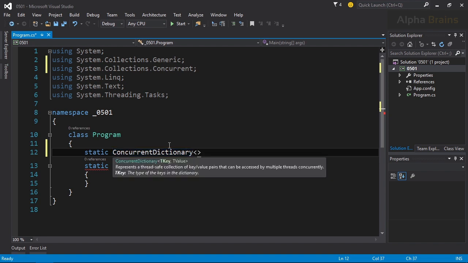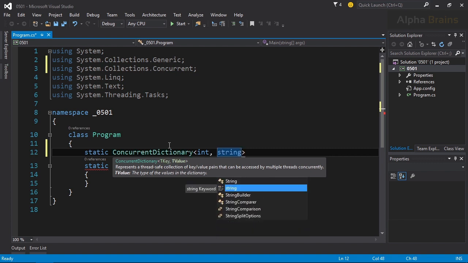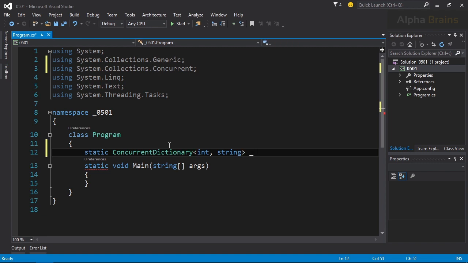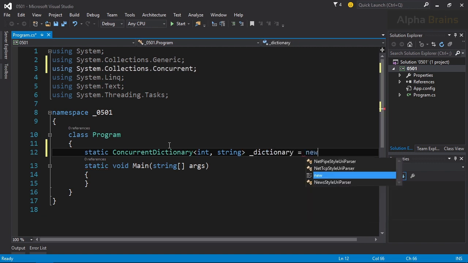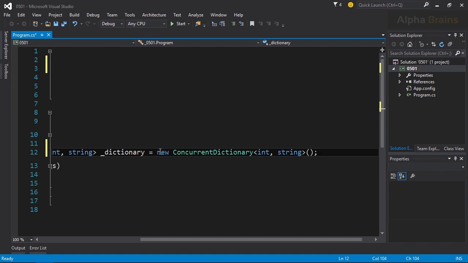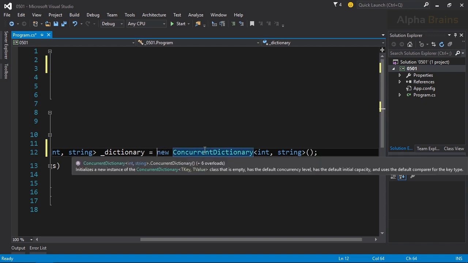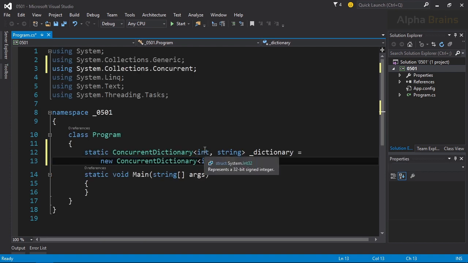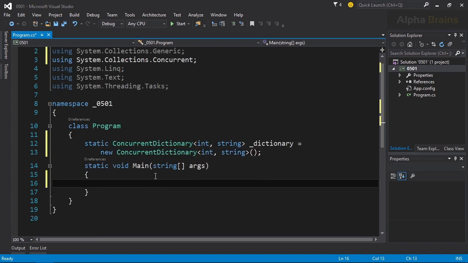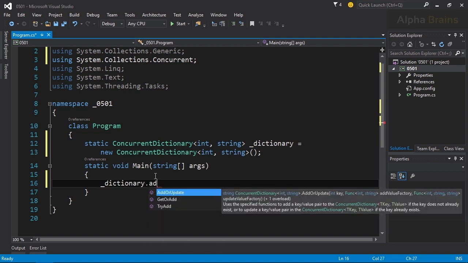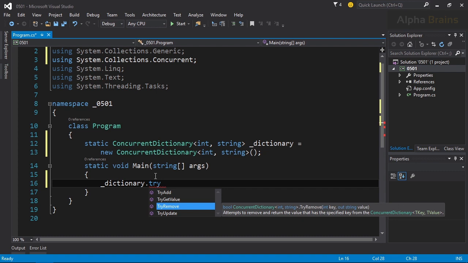When you create one, you of course need to specify the data types for the key and the value. So this is going to be a concurrent dictionary of int and string. Let's just call it _dictionary, and we will go ahead and new up that constructor. Now, because this is thread safe, that means that we can add, remove, modify, do whatever we need to do to this dictionary across multiple threads. Other than that, the primary differences between the concurrent dictionary and a normal dictionary are the methods that we use for doing those things. Like, for example, if we want to add an item to our dictionary, we don't have an add method. Instead, we have a try add method.